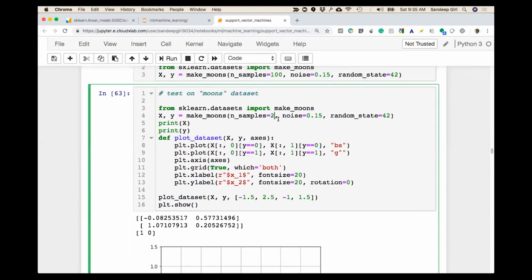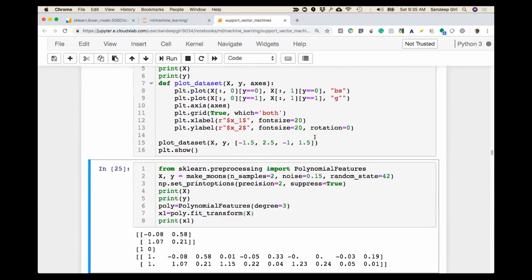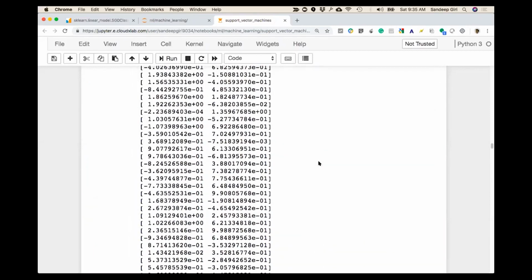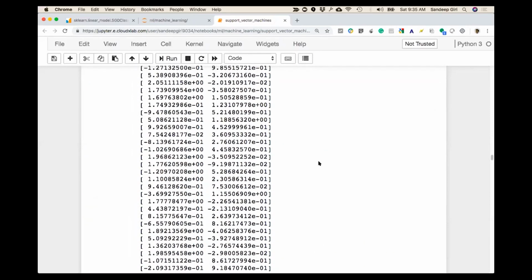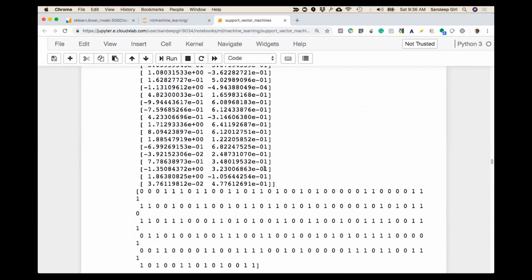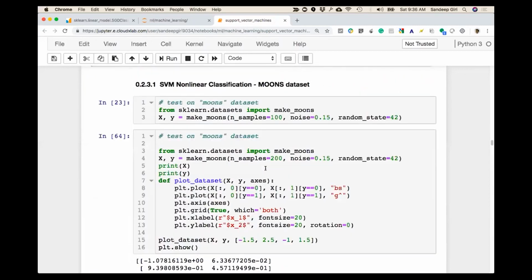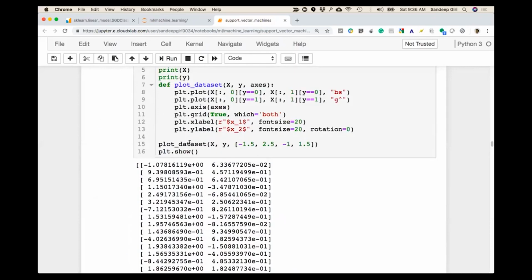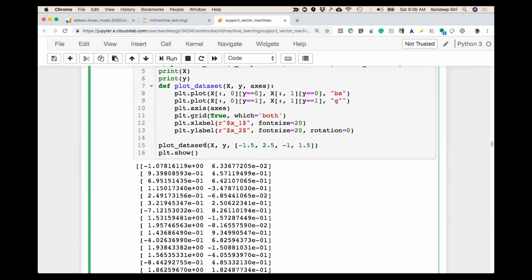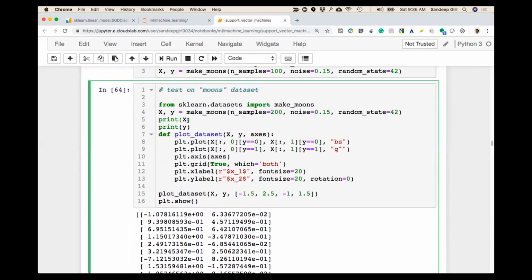Can I just do 200 samples? Yes, 200 looks like this. If I don't print, it'll make more sense. For now, let me just not print it, and then see how the data looks in case of say 2000 samples and the noise being really tiny.